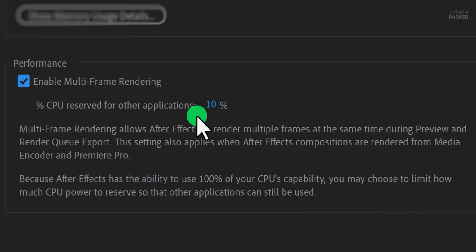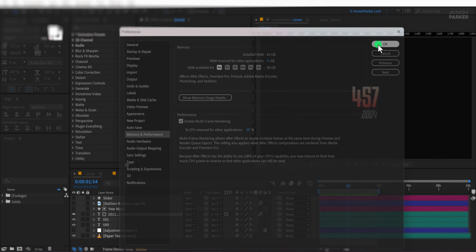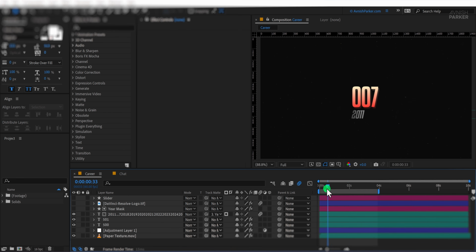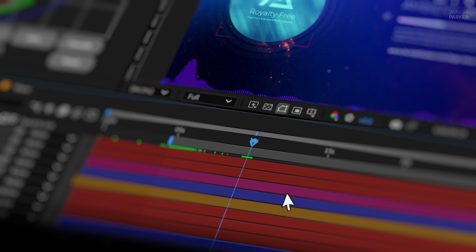Also, be careful with the CPU allocation. By default, After Effects can use 100% of your CPU, but that can cause performance issues with other apps. It's recommended to reserve about 10% of your CPU for system tasks. Going lower might make your system lag or freeze. The best part? When you step away, After Effects can continue rendering previews in the background thanks to multi-frame rendering. It's a big time saver.